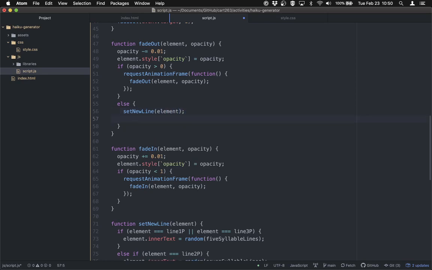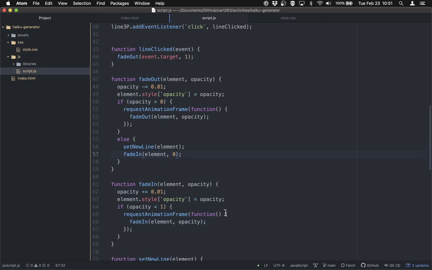And then what do I want to do once I've got the new line? I want to fade it in. So I call the fade in function on my element. And what's opacity? Well, I can actually just pass the opacity through here, or I can explicitly say, well, I know that it's starting at 0, so I'm just going to set it to 0 here. Both of those will work, right? Maybe it's slightly classier to use the opacity variable here. I don't know. No, actually, I kind of like the explicitness of the 0. That makes sense to me.